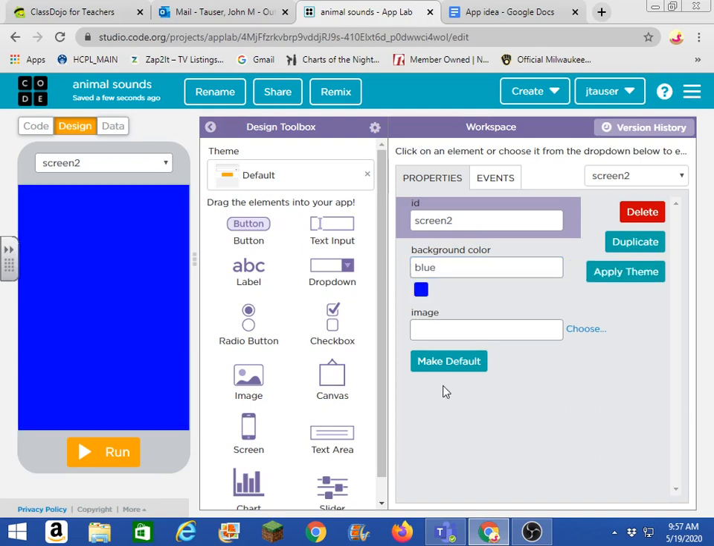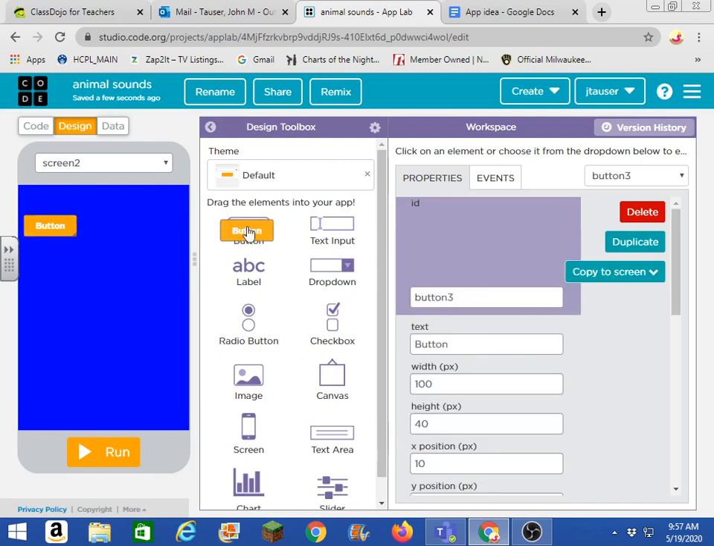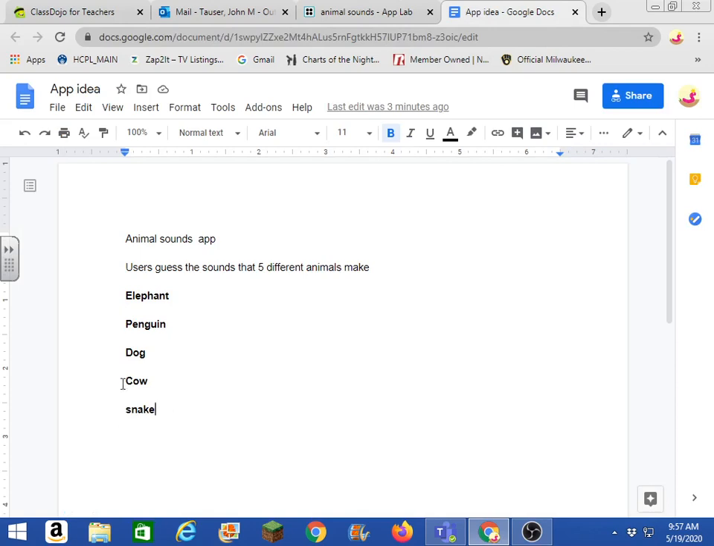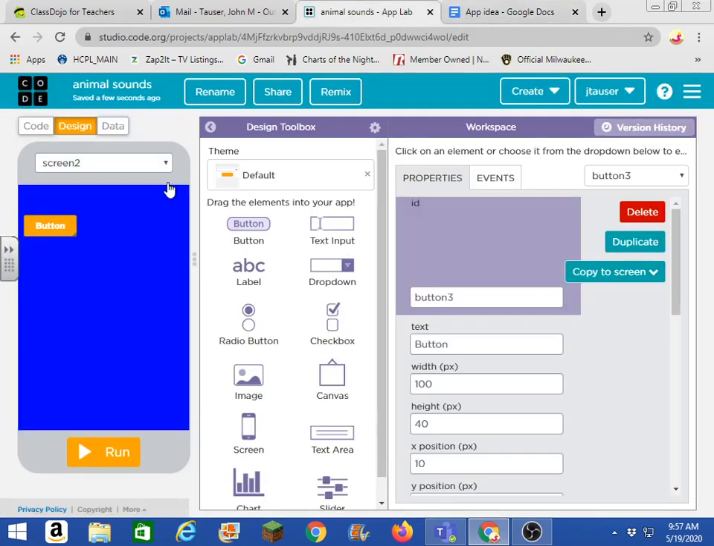There's no image on it, but I'm going to have a bunch of buttons on it though. I'm going to have a button here. How many animals did I want to have? 1, 2, 3, 5 animals. So I need 5 buttons for animals.